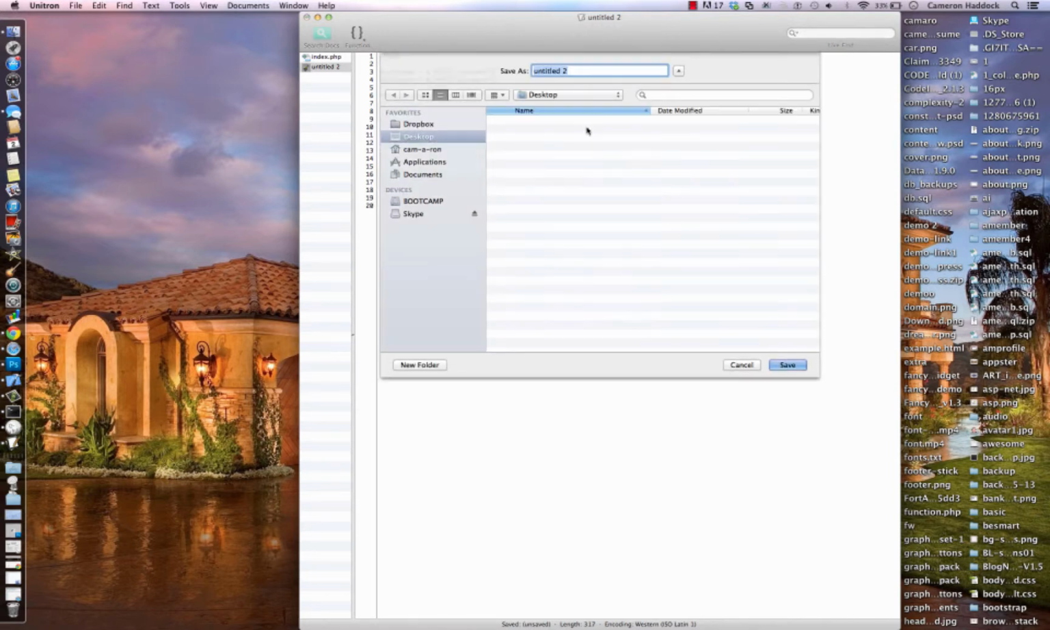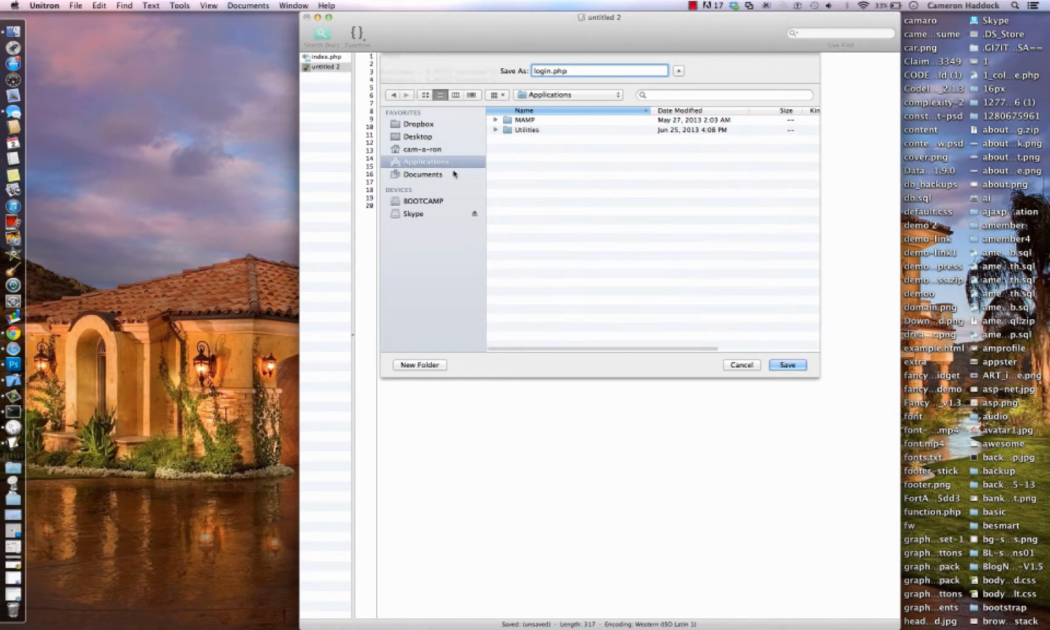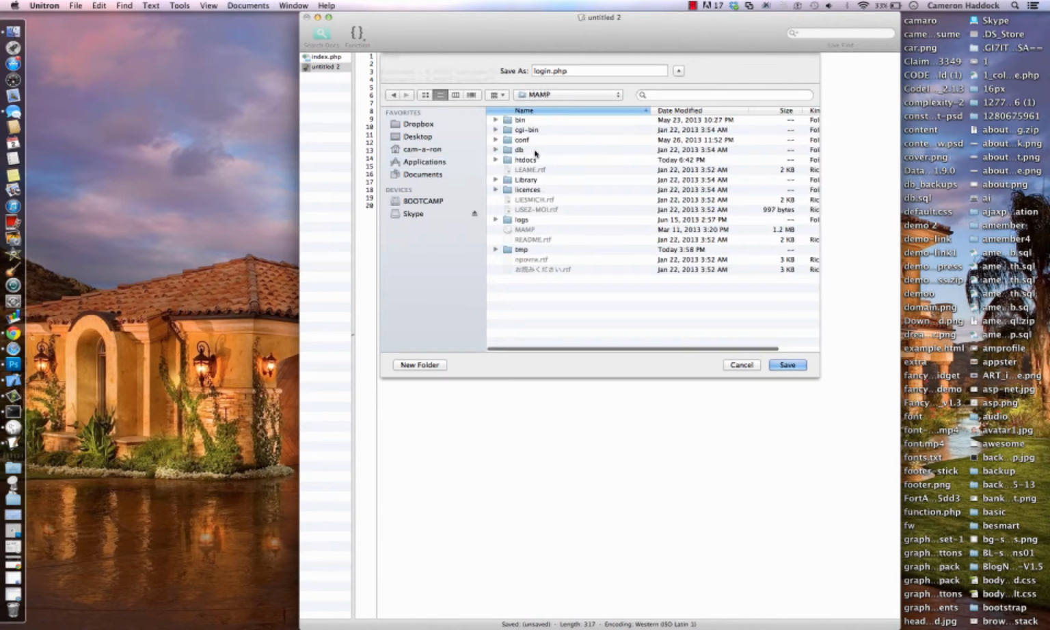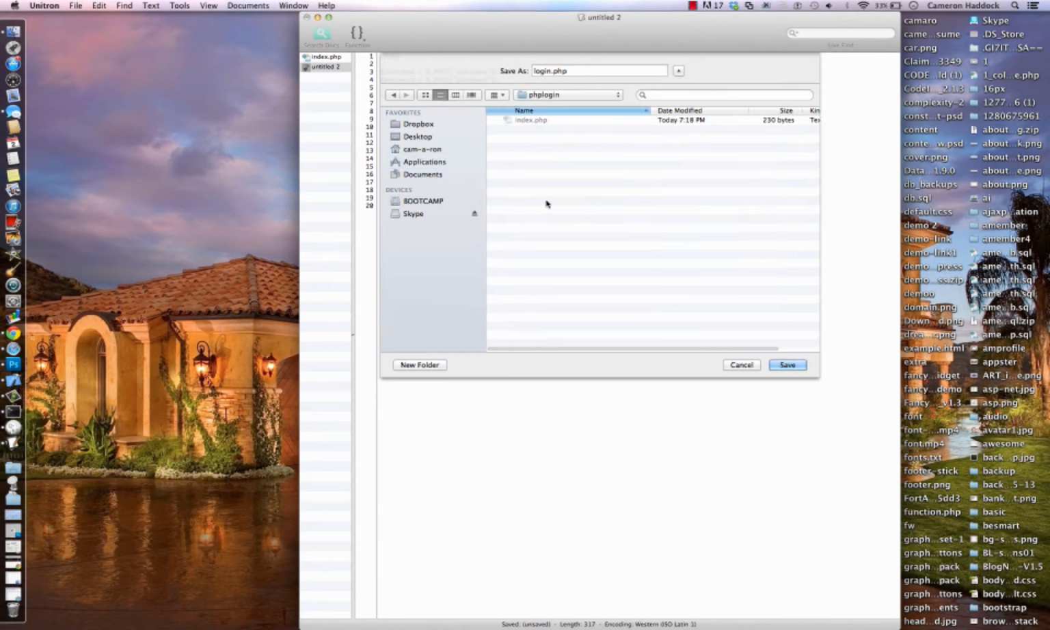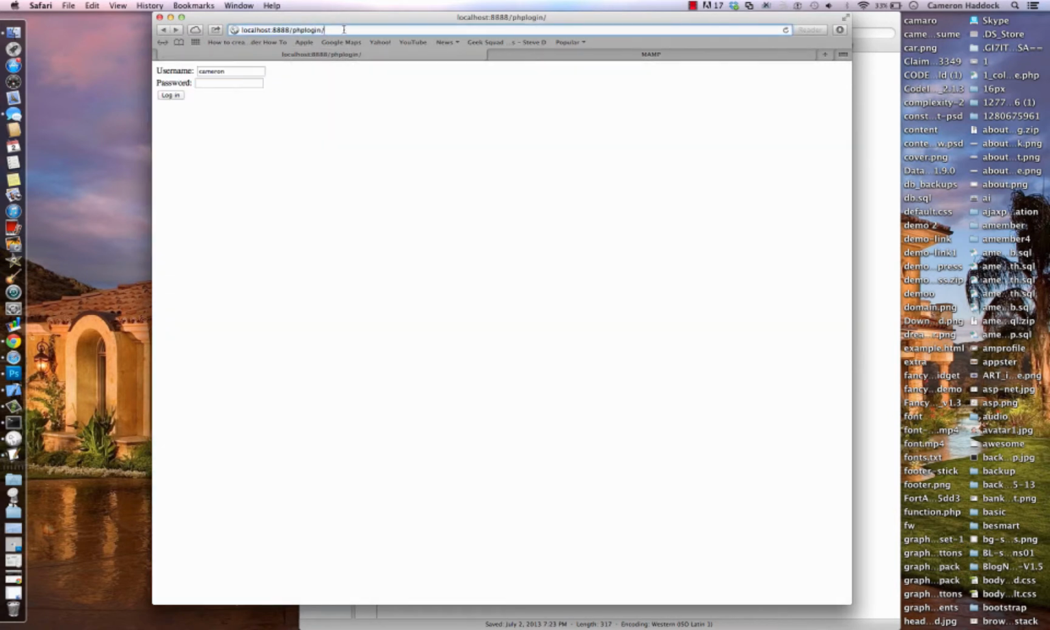Let's save this as login.php, and we will save this into the MAMP folder directory path, htdocs path, php login path. Save this as login.php. Now let's see what we have here. Okay, so if we put in Cameron and root, which is our password that we inserted, we see that we are in. We submit the form and we are able to access.